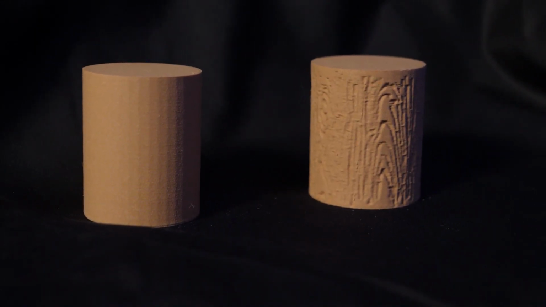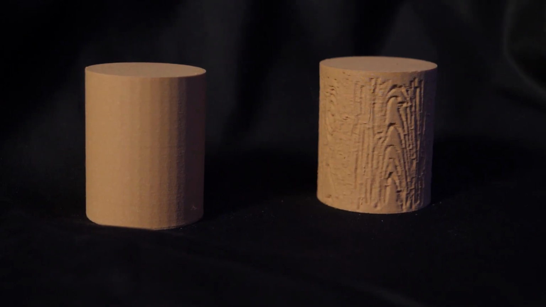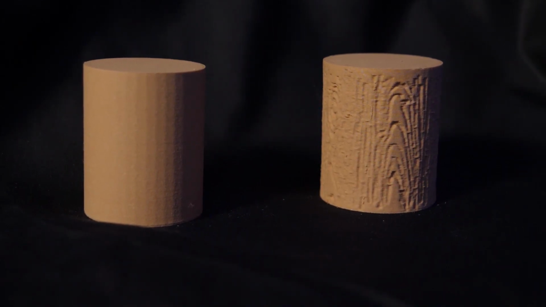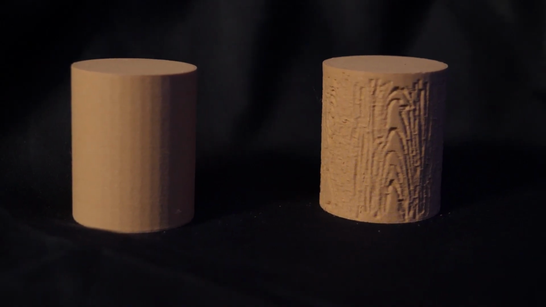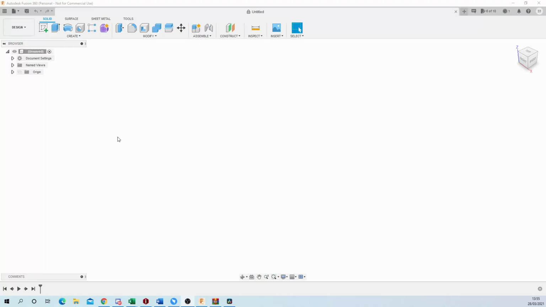The possibilities are absolutely endless. A simple cylinder can be easily transformed into a tree log by simply projecting some wood grain texture on it. For example, let's say I need a vase, and we can do a very quick one in Fusion 360. It shouldn't take more than 30 seconds.